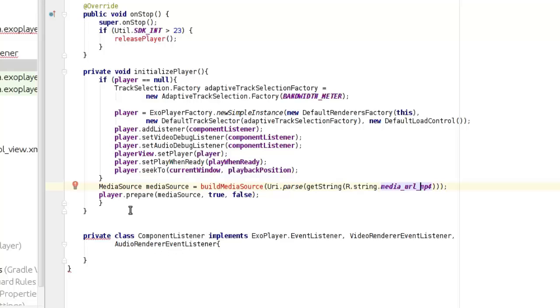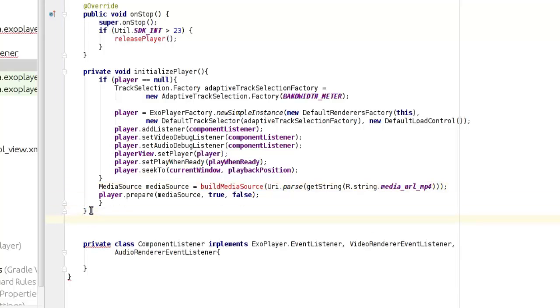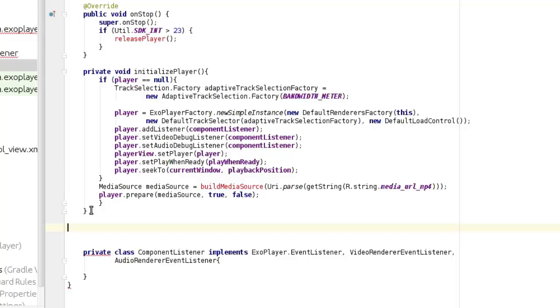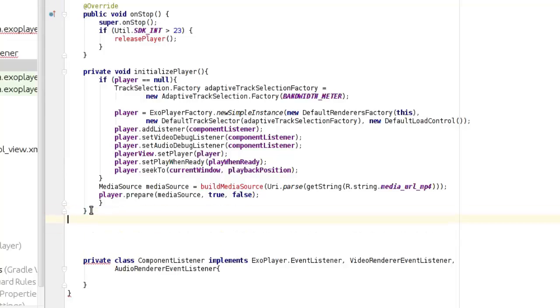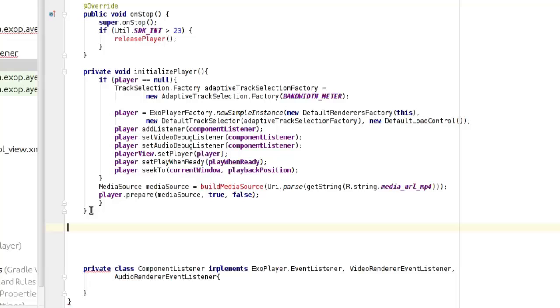And after this, we'll create the releasePlayer. Let's have that other method, the releasePlayer, to actually... it's also private.